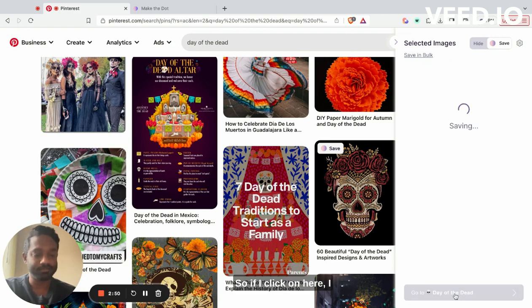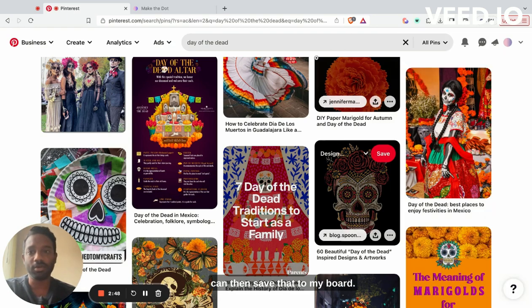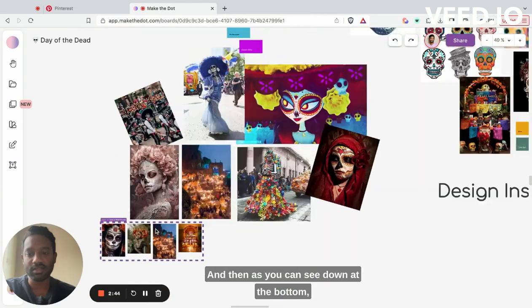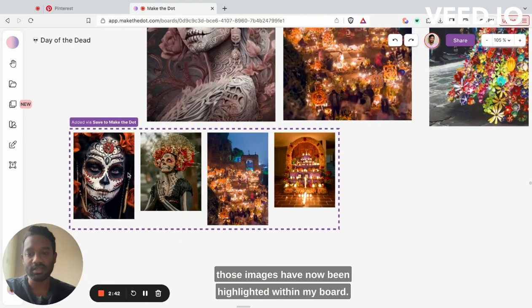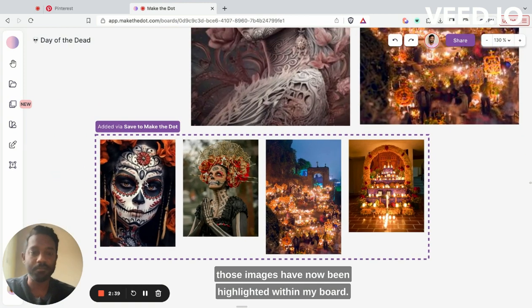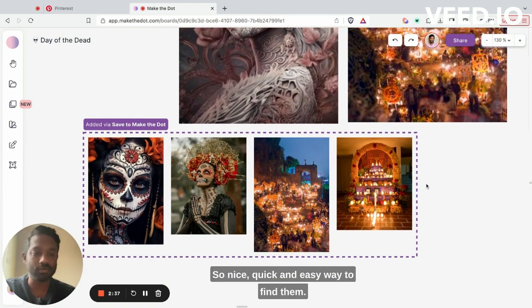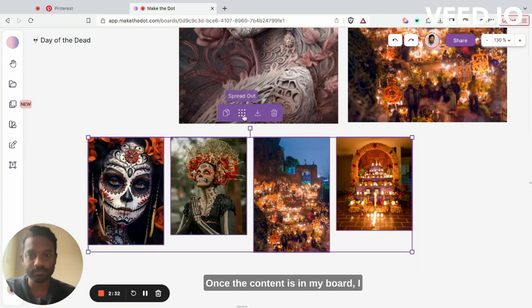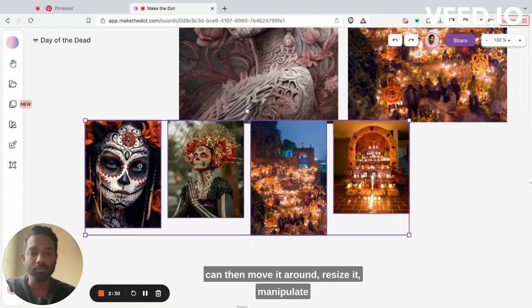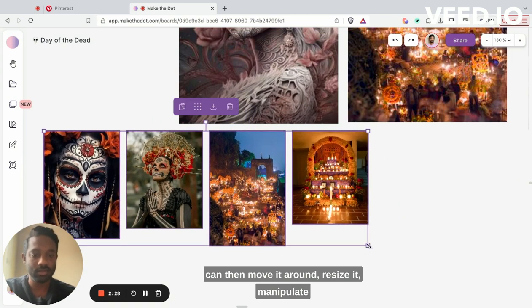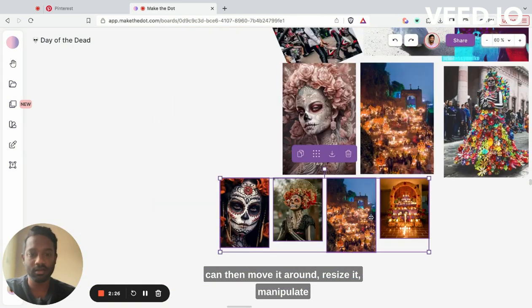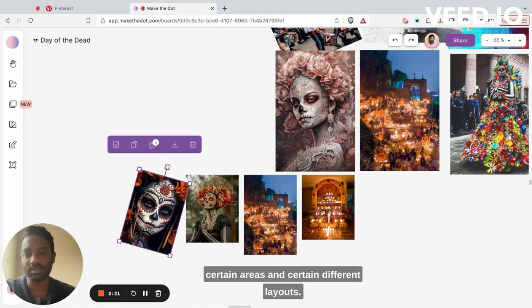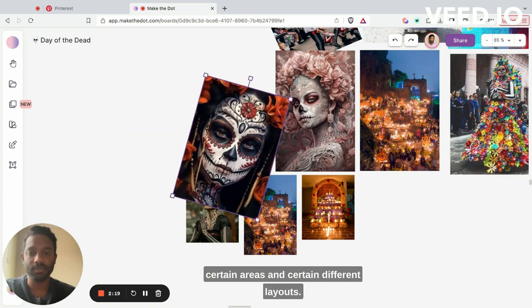So if I click on here, I can then save that to my board. And then as you can see down at the bottom, those images have now been highlighted within my board. So it's a nice, quick and easy way to find them. Once the content's in my board, I can then move it around, resize it, and manipulate certain areas and different layouts.